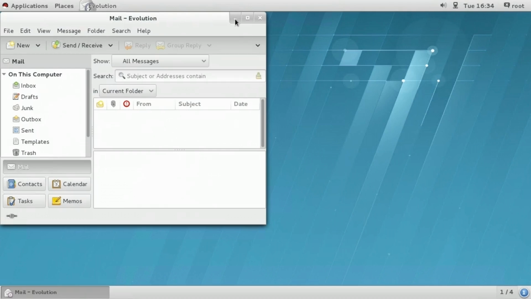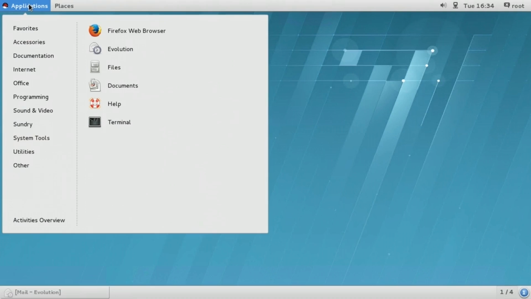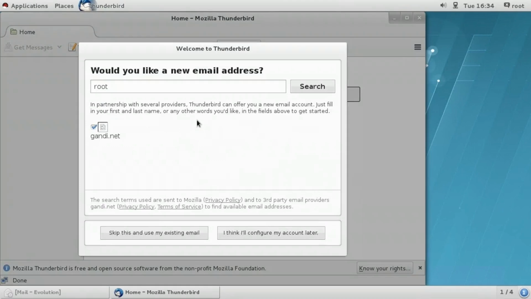Let's configure the Thunderbird Mail client. To do that, I'll go to the Applications menu in the upper left, and I'll choose Internet, and then I'll select Thunderbird. Now, there's really no need in a production environment to have both mail clients configured on the same machine for the same user.